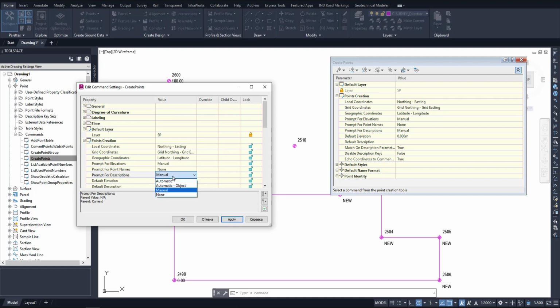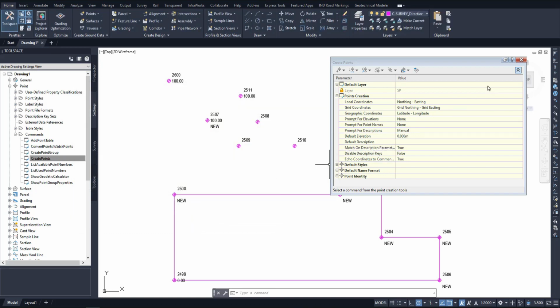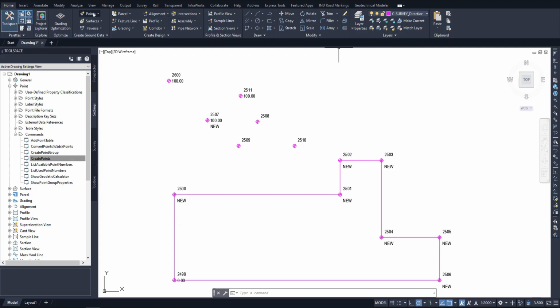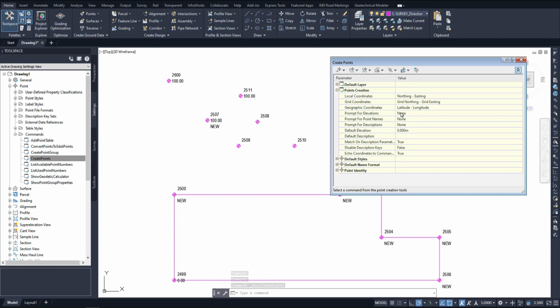In the points creation group of properties, you can also modify the default values. This means that you can make a global configuration of requests for additional point properties. After configuring this, you can open and close the points creation panel, and these values will be taken from the command settings.